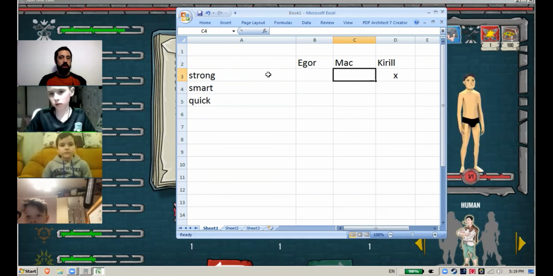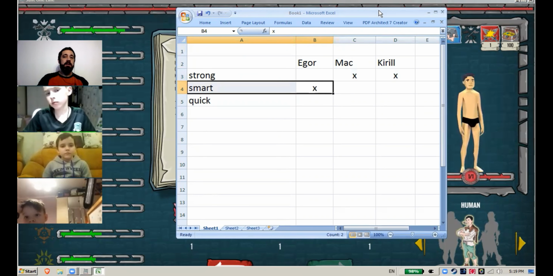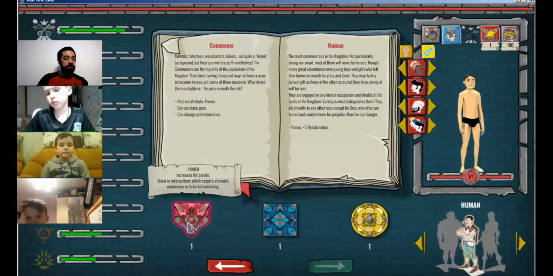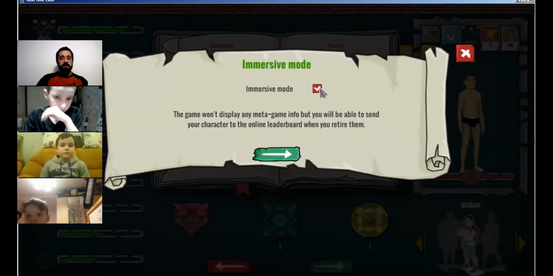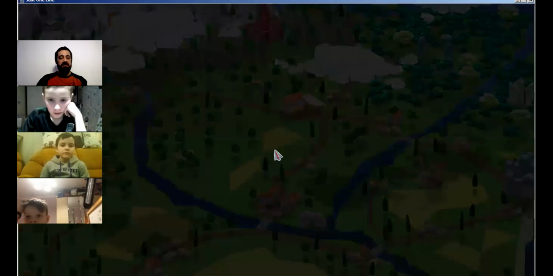Strong. Strong, okay. Igor, do you want to be strong, smart, or quick? Smart. Smart, okay. And so we have two votes for being strong and one vote for being smart. So we will be strong, okay? So I will put the thing here, okay? All right, here we go. So we're going on our adventure.